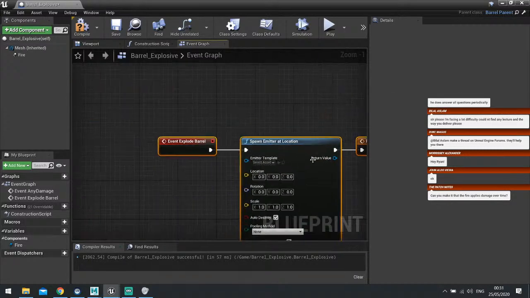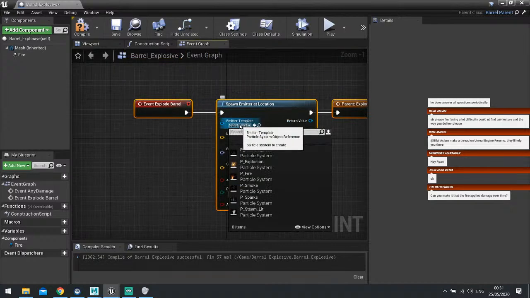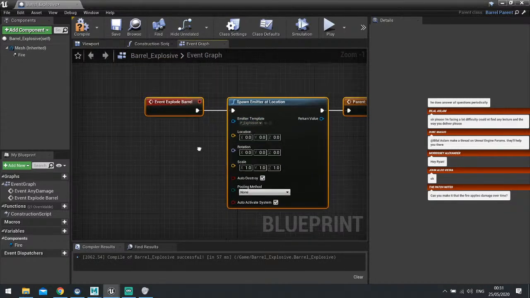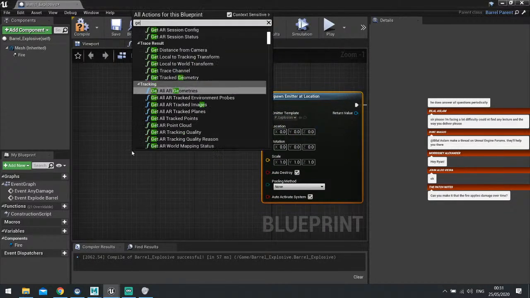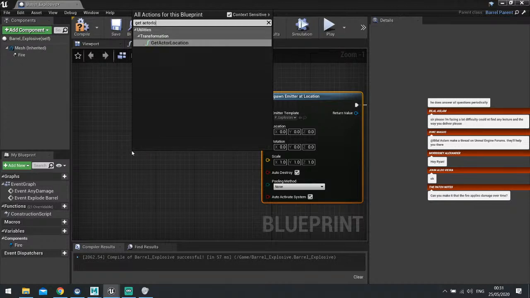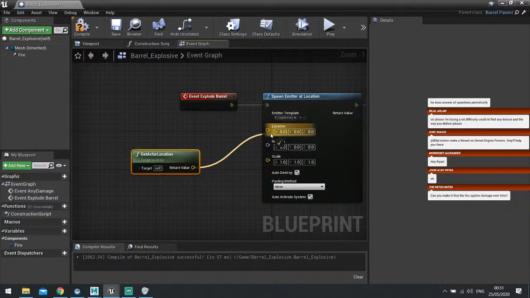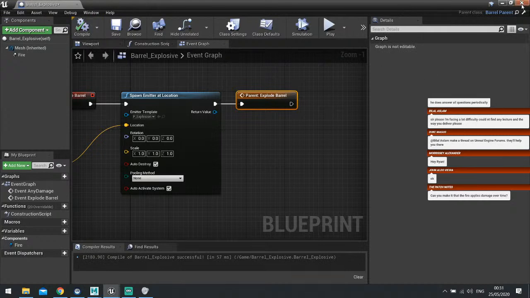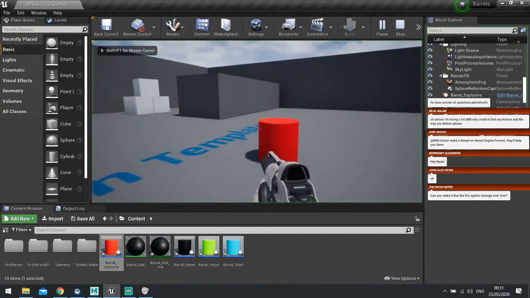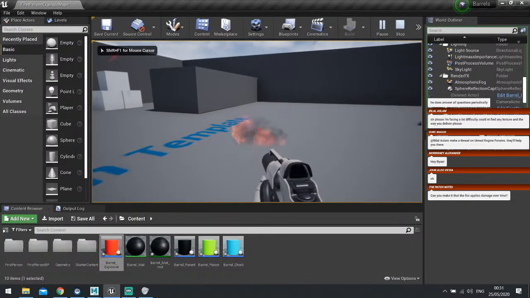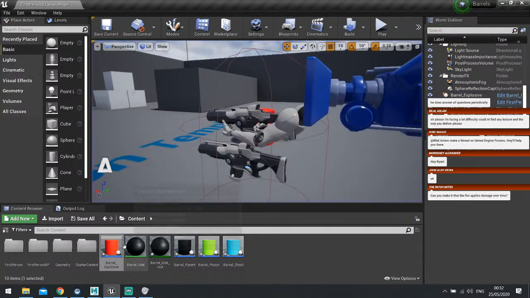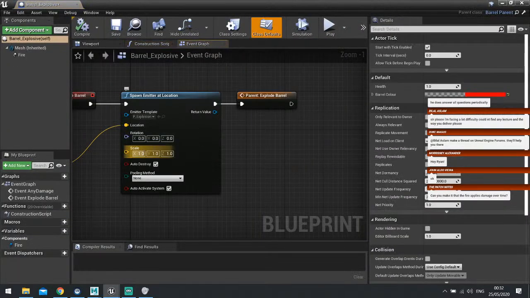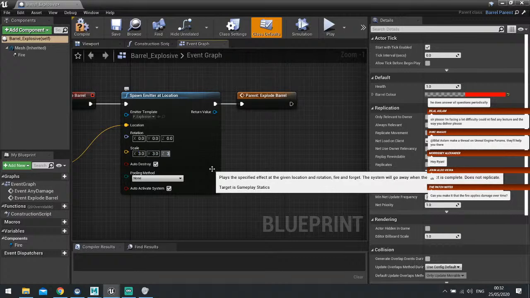Let's give it some space here. And we're going to use the explosion emitter. The location is going to be the actor's location. And then it's going to call the parent function, which is going to tell it to destroy itself. So hit compile and play. Boom. Bit small. Let's make that a bit bigger. So scale here, we'll do 3 by 3 by 3.